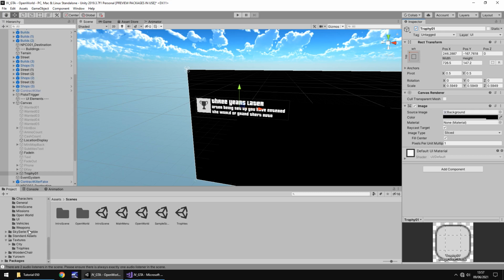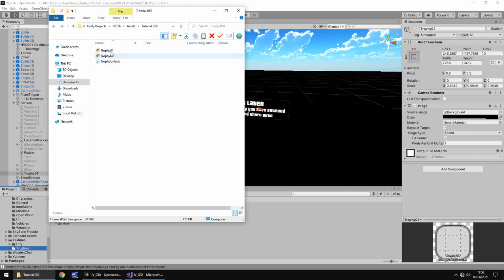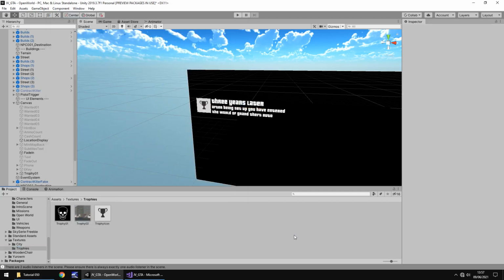So let's go to our textures folder and let's go to trophies. And I'm going to bring in two textures. These two right here, and they're nothing too special. I've used them in a couple of projects before. If you want them, you can get them on the website if you head over there, downloads and assets, or you can make your own. It's entirely up to you.